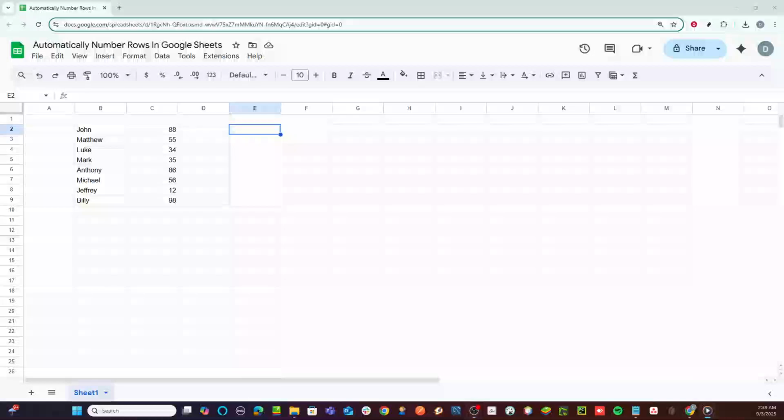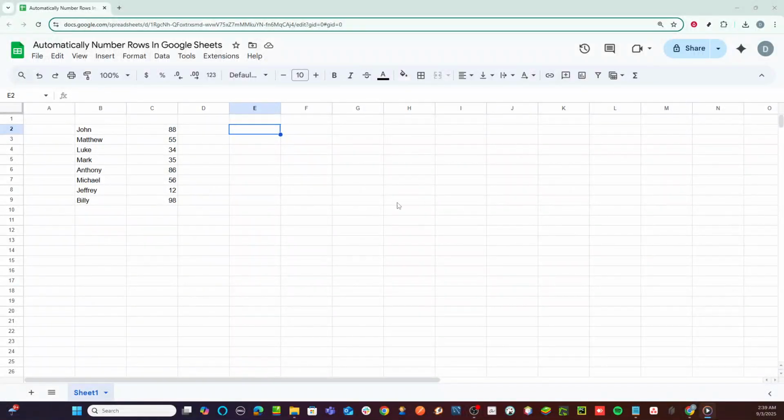In today's video, I'm going to teach you how to automatically number rows in Google Sheets. This is a great trick for those of you who are working with large datasets and want to ensure that each of your rows is numbered for easy reference. Let's get started. First, you'll want to open up your Google Sheet.